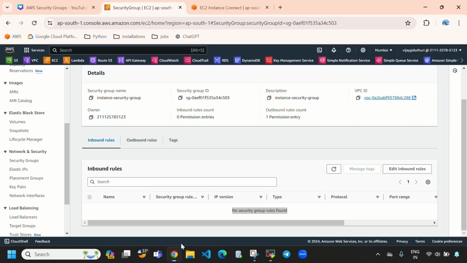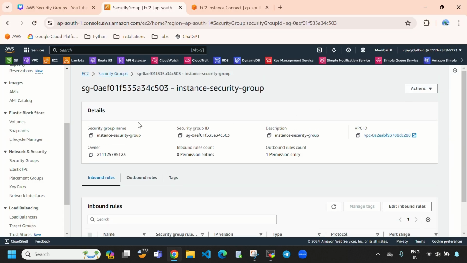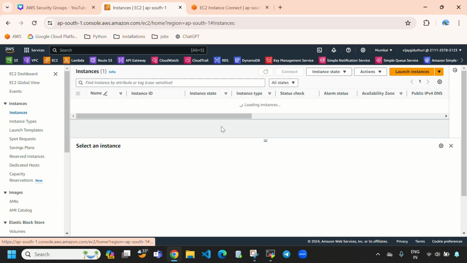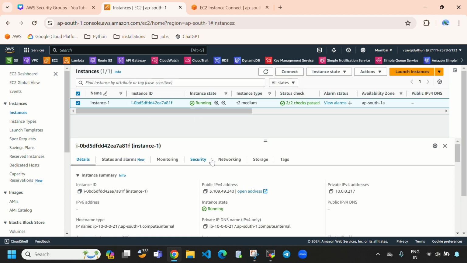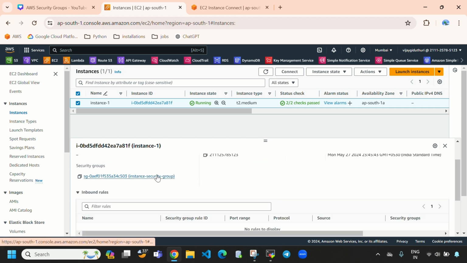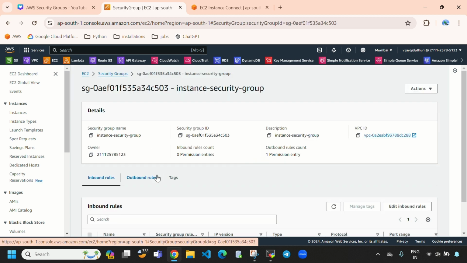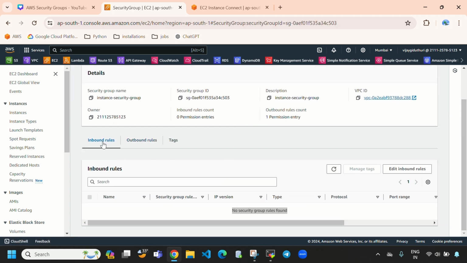To avoid this issue, directly come to your security groups. Here you can see this is the instance. Directly select this instance, go to security. Here you can see security group. Select this security group, and then select inbound rules. We haven't given any inbound rules, so that's why it was throwing an error.